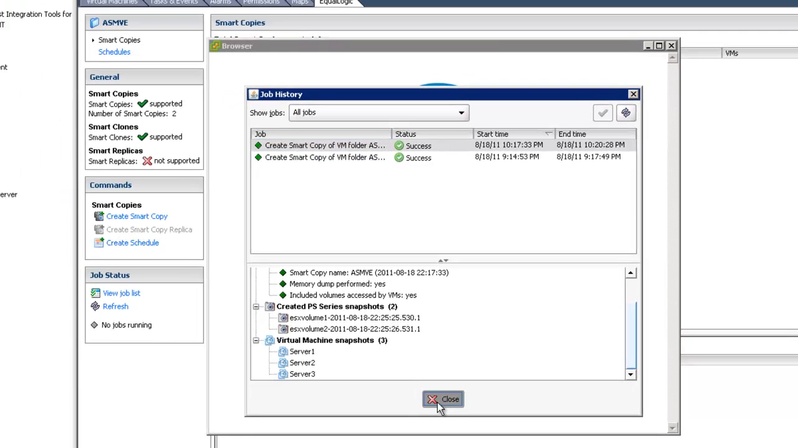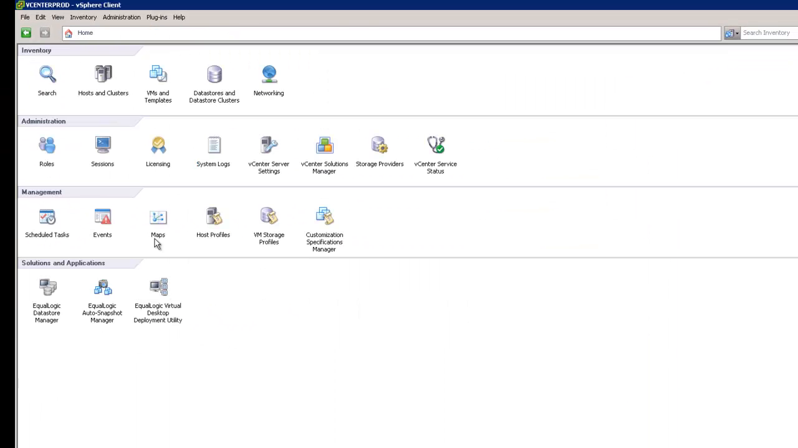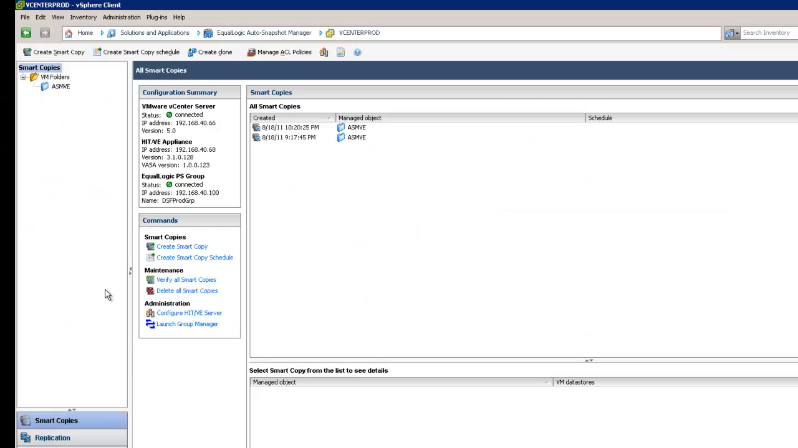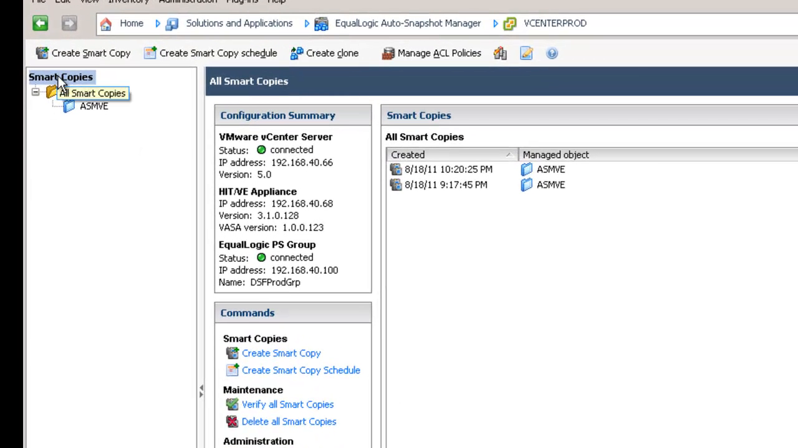Let's go ahead and close this, and let's go ahead and open up Auto-Snapshot Manager. So inside Auto-Snapshot Manager, on the left-hand side, you can see we have all of our smart copies. You can see all the different virtual machine folders. If you were taking snapshots of individual virtual machines, they would reside here. So this is going to be your single pane of glass to see all of the smart copies that have been created, as well as recoverability options.